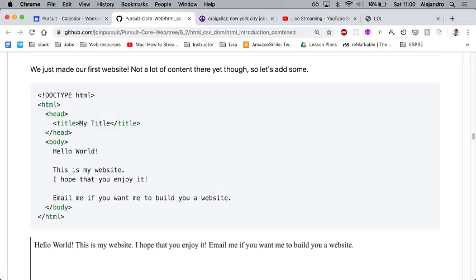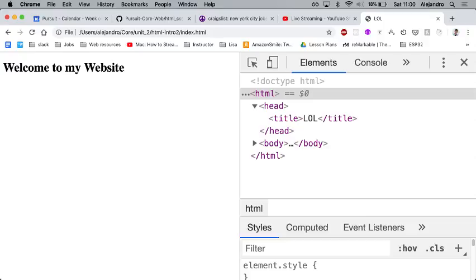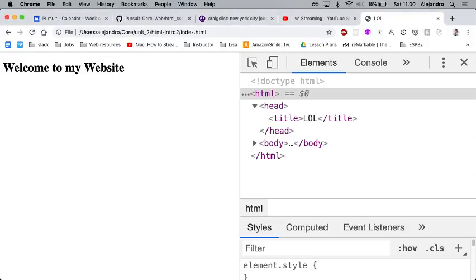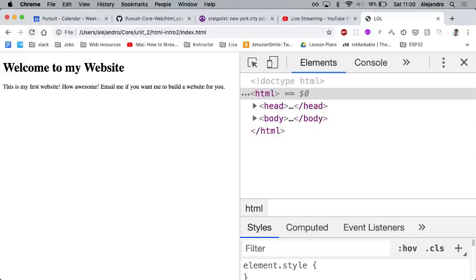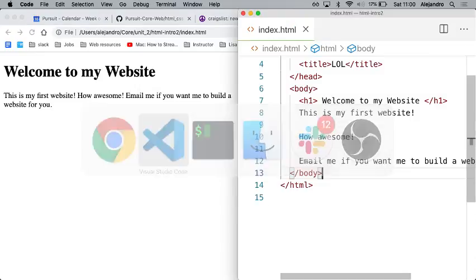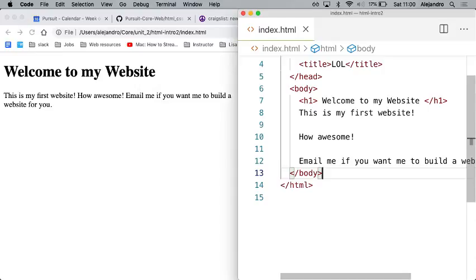Okay, so let's keep going. We saw, again, this is how we can make comments. All of this is in the lecture notes. If you read the lecture notes before coming in, this shouldn't be that surprising. Cool, so we wrote that one. Now let's look at paragraphs. So we just made our first website. Now let's look at some paragraphs.